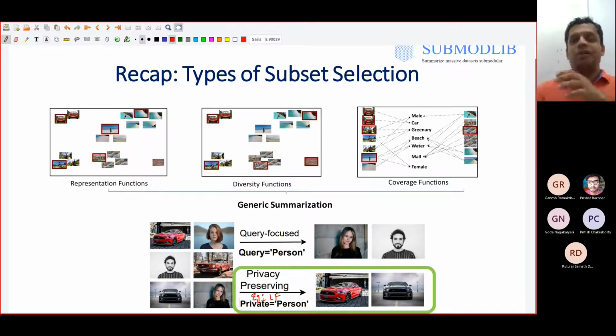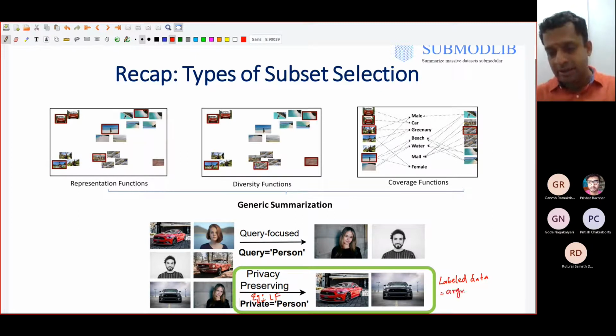That means I want examples, label data, that is argmax over x of the conditional gain. The data to be labeled. When I say label data, I mean data to be labeled. Call it argmax over x of f(x) given the labeling functions. Something like this, or some proxy for the labeling functions. So this is one way of doing it, right?